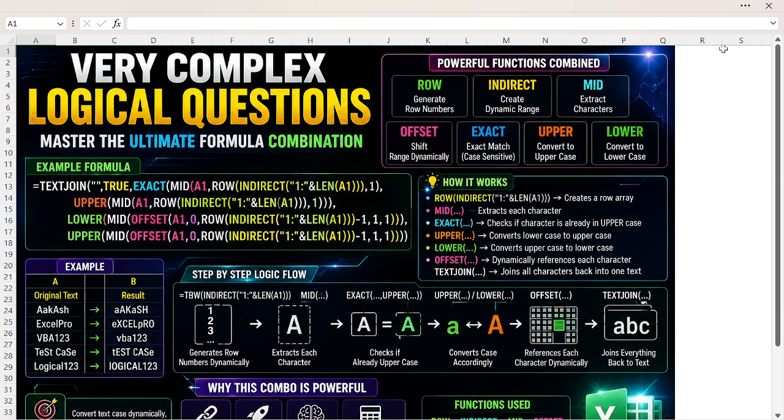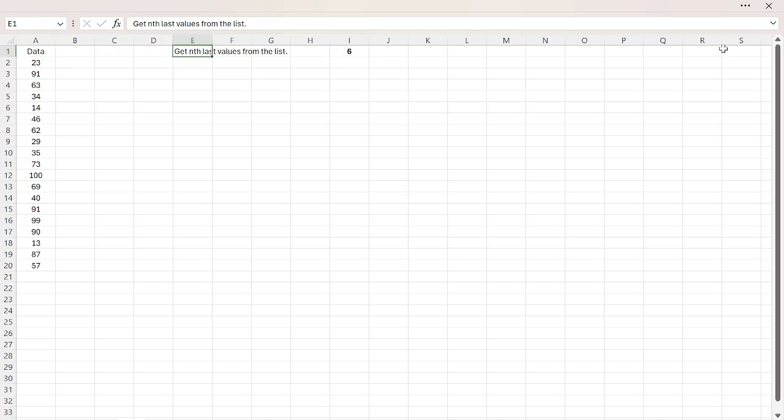In question number one, it says let's get the nth last value from the list. For example, in I1 I have written 6, which means the sixth value from the last, from the bottom. For example, 1, 2, 3, 4, 5 and 6. So 6 is 91, so I would like to have 91, for example, in I4.